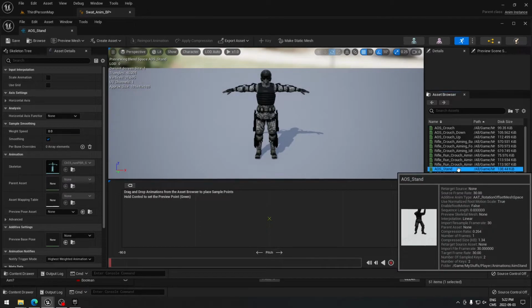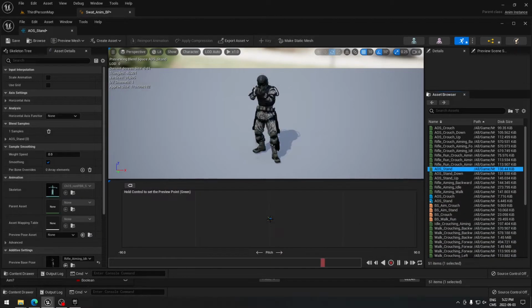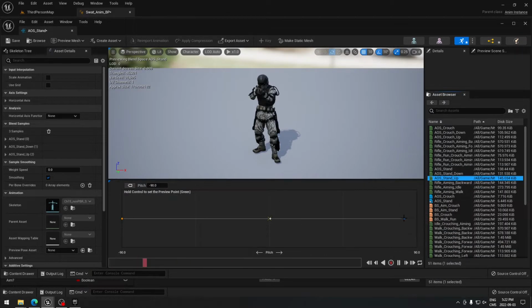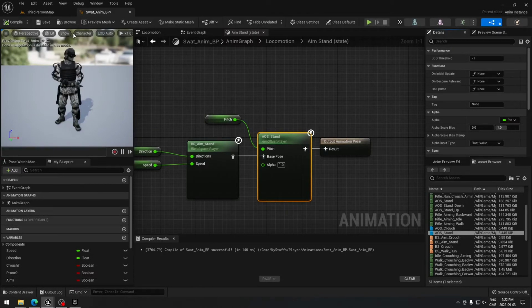So stand right here in the middle, down right here, and up right here. So now if you hold control, it doesn't move, aim down and aim up. Perfect. So we're gonna save that and close it.